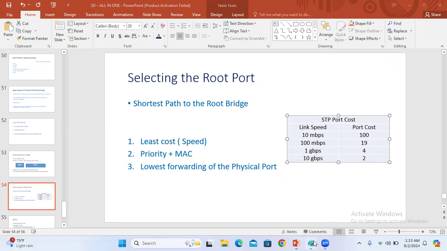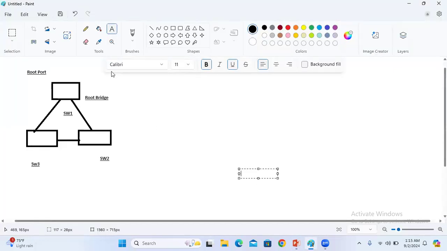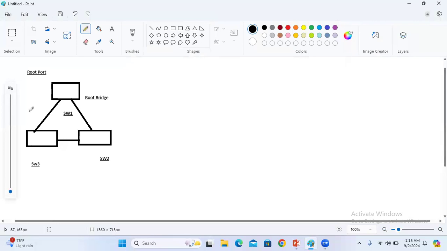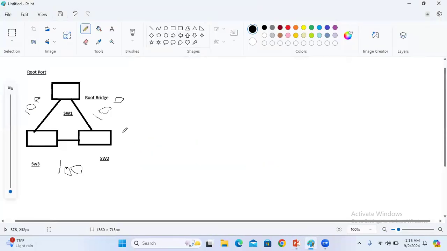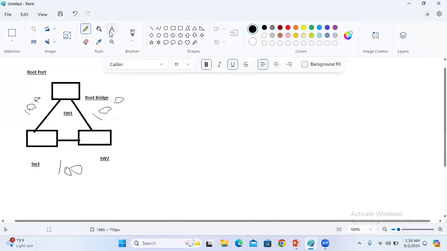Now let's take an example. I will consider all links are 100 Mbps. So for 100 Mbps, how much is the cost? 19. What is the port cost? I'll be using 19 for this, 19 for this, and 19 for this.